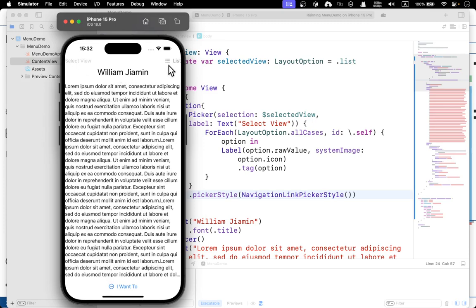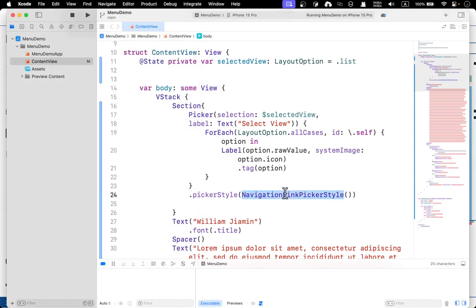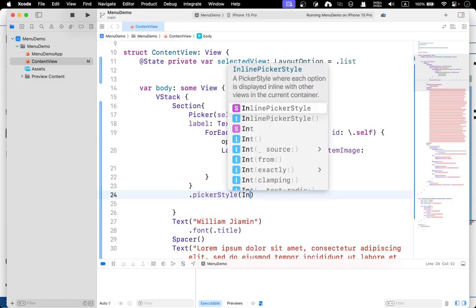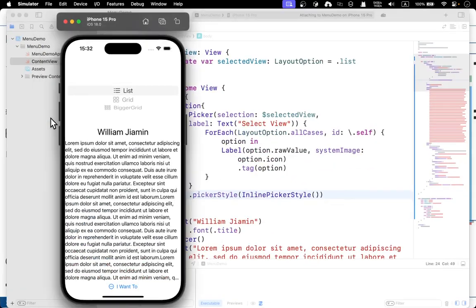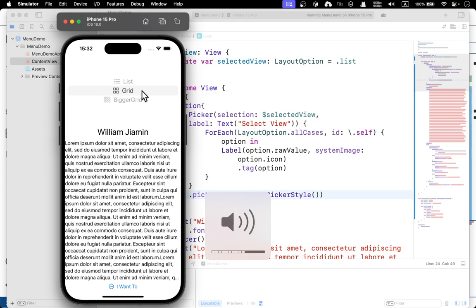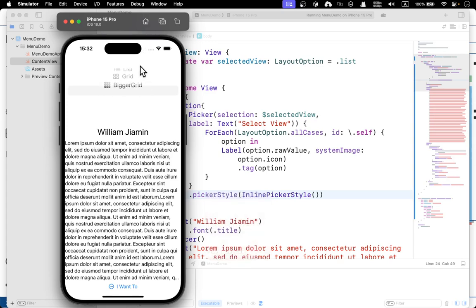Okay, select view, navigation list. Really weird, and it did not work. What about inline? Just to look at an inline picker style. Let's look at the result here. Okay, so inline. Oh, even got a nice sound. Okay, pretty good, pretty good.